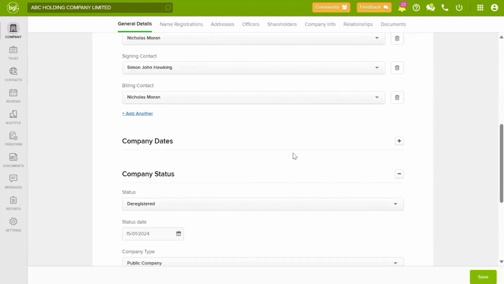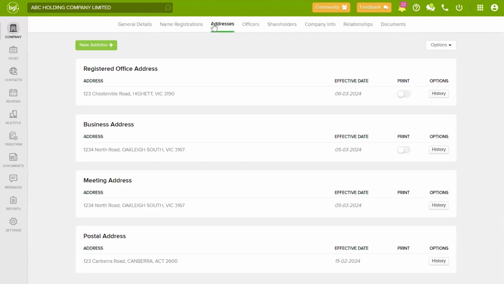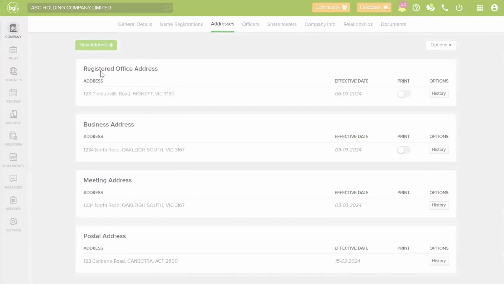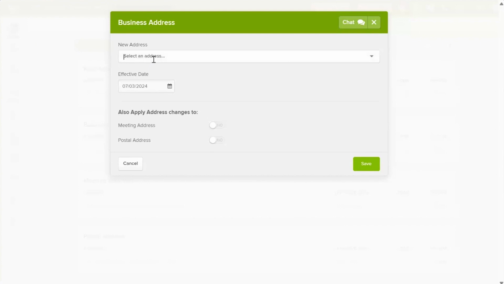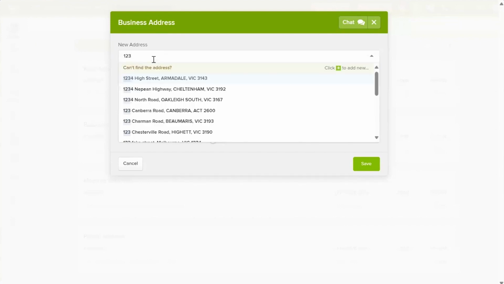For example, if I go to the addresses tab here, I can start to add a new address to this company. Here I am going to my new address, let's say the business address has been updated, and we're going to start to enter our new address into the system. We can see that in our system here we've used all the addresses before, and as a result, we can select between these.